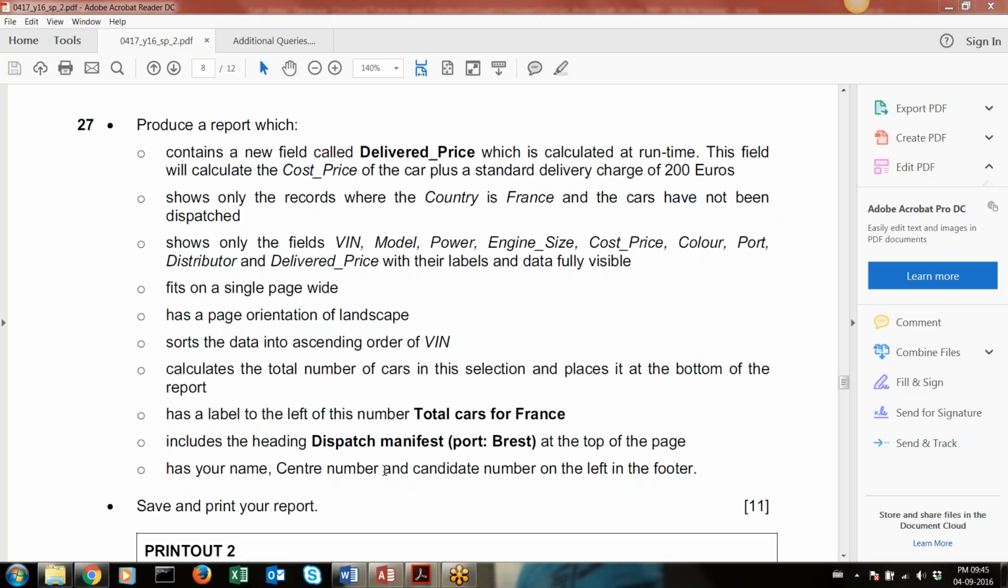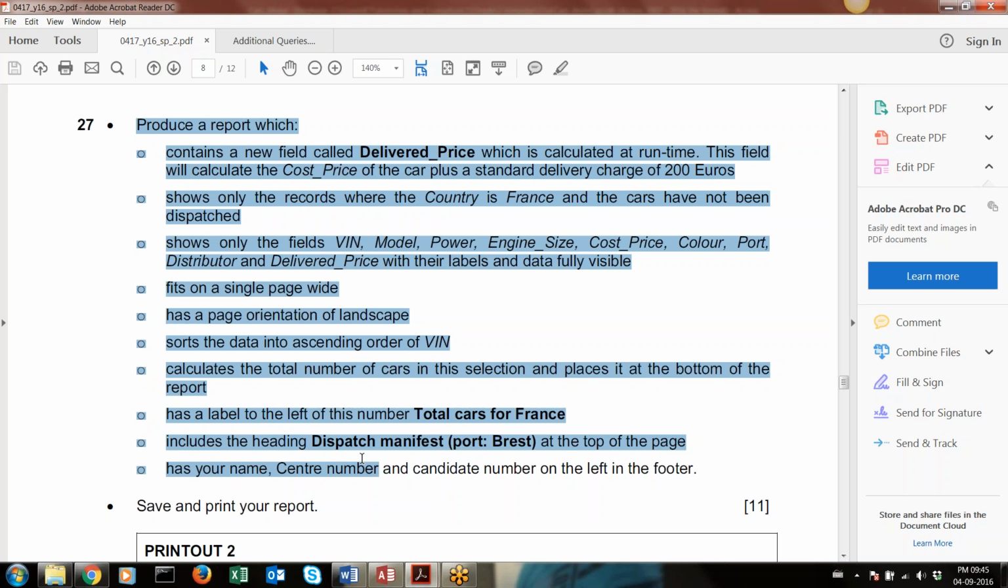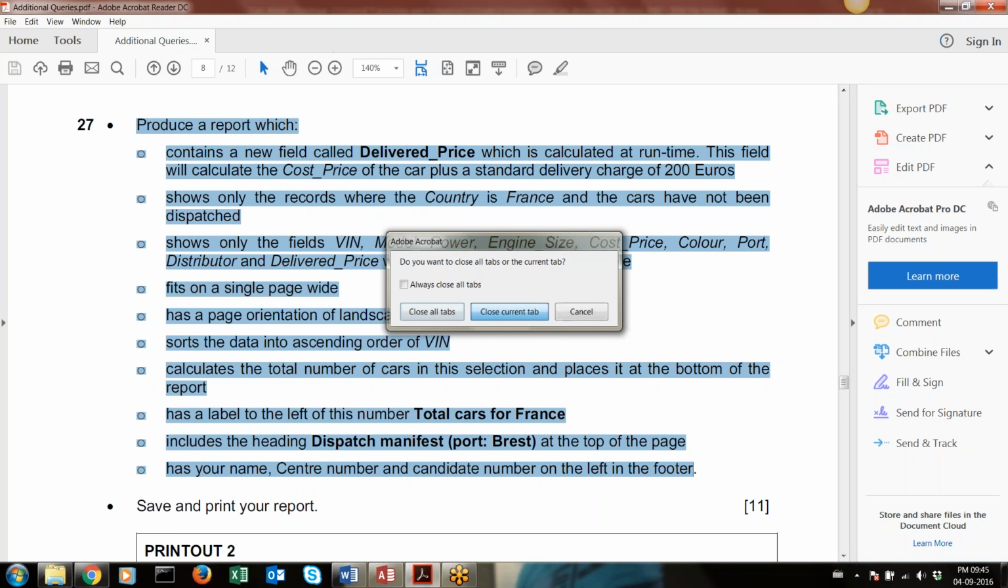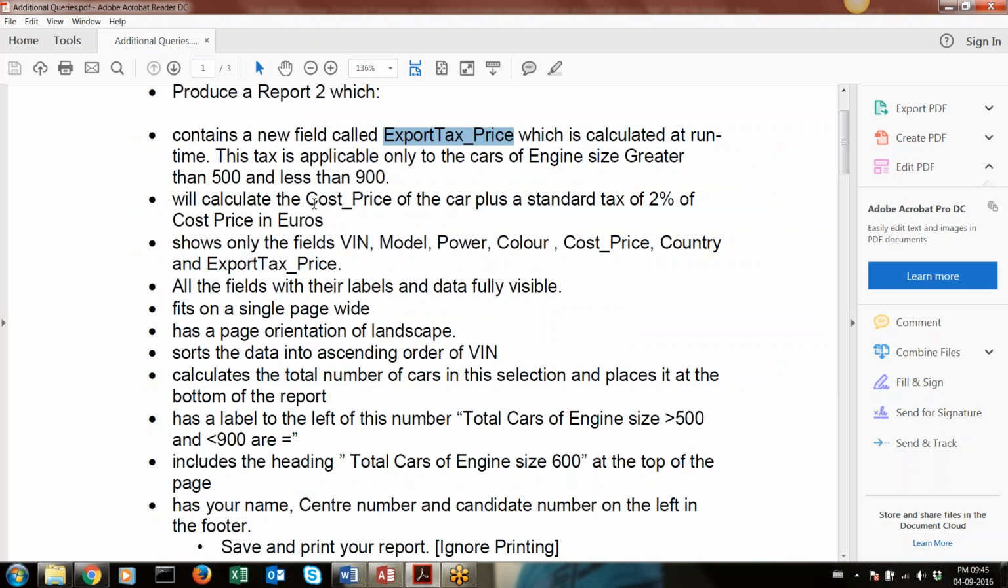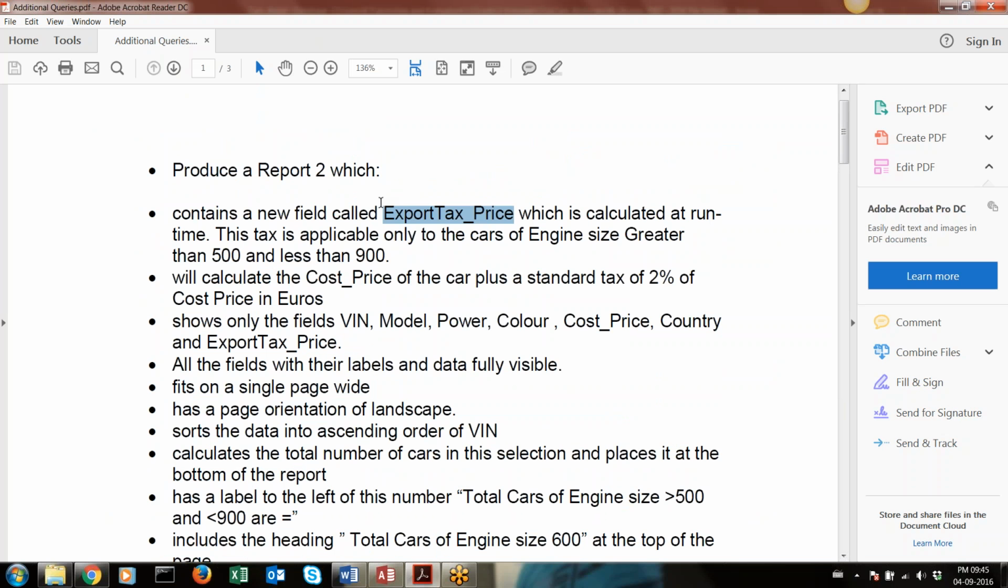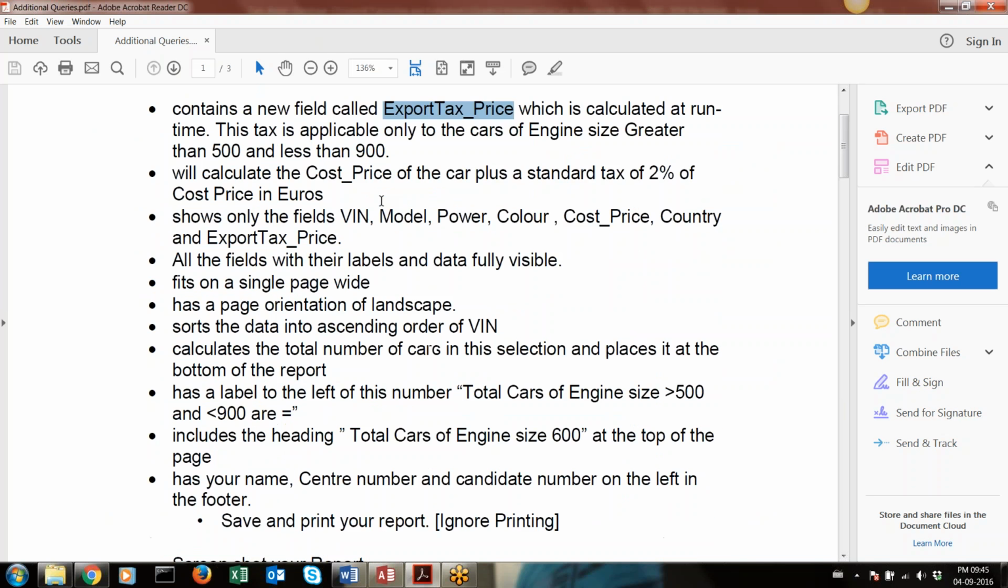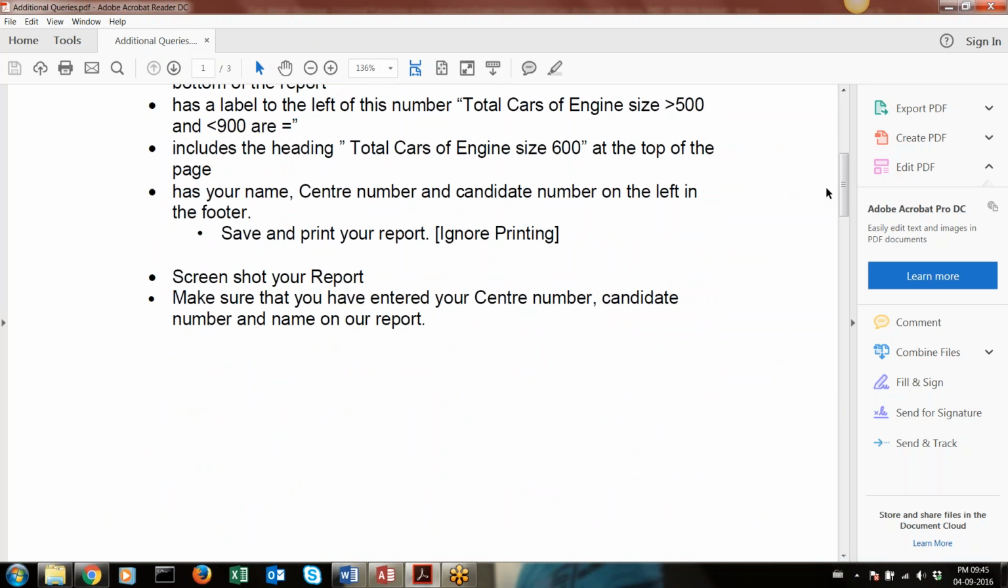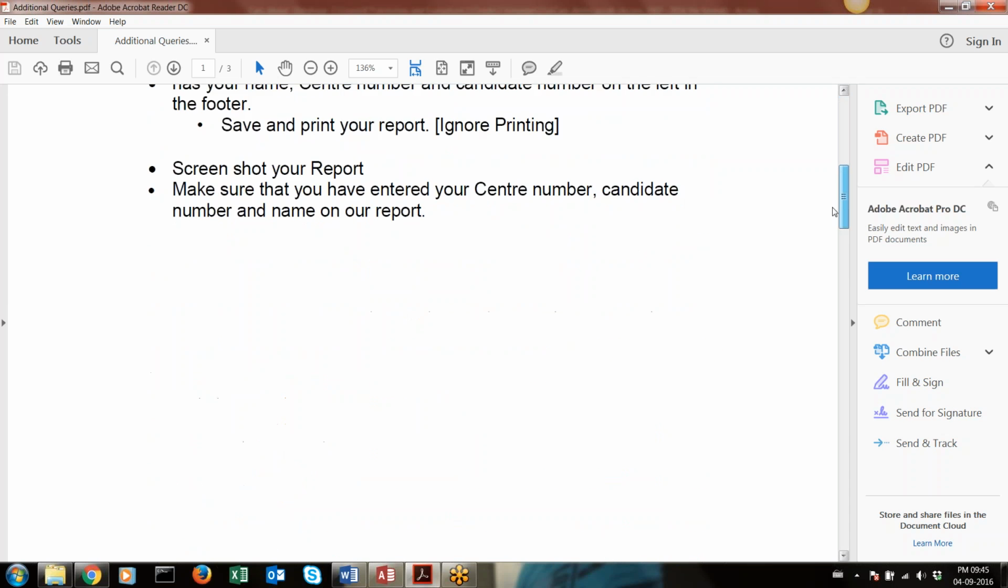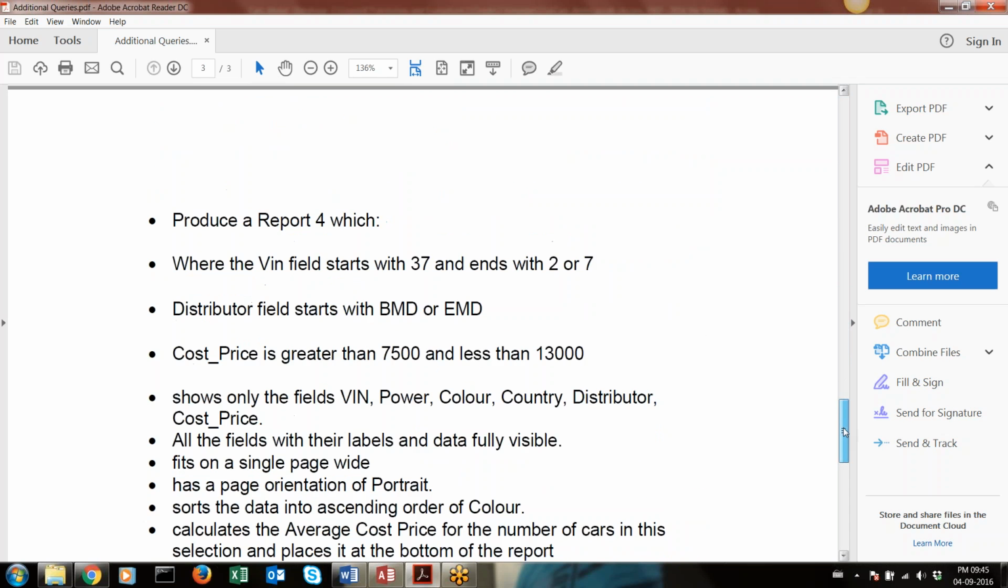In the question paper of the exam, we have seen how to create a report with some query, but I have added three more queries and reports we have to create so that we can practice more. I have already uploaded a file called additional queries.pdf on your Schoology. So download this file and we will be creating three more reports. You see here report 2, 3 and 4.